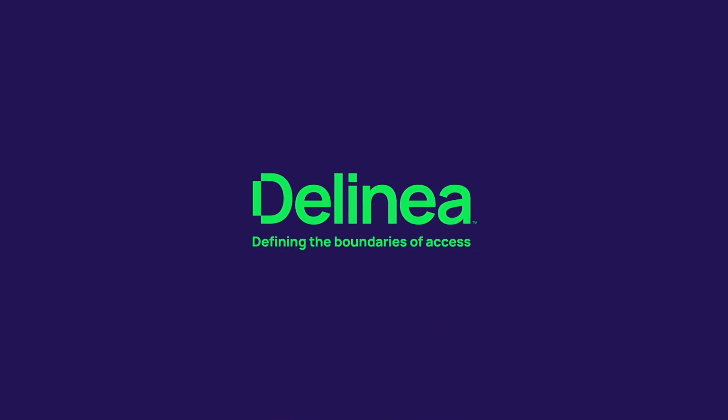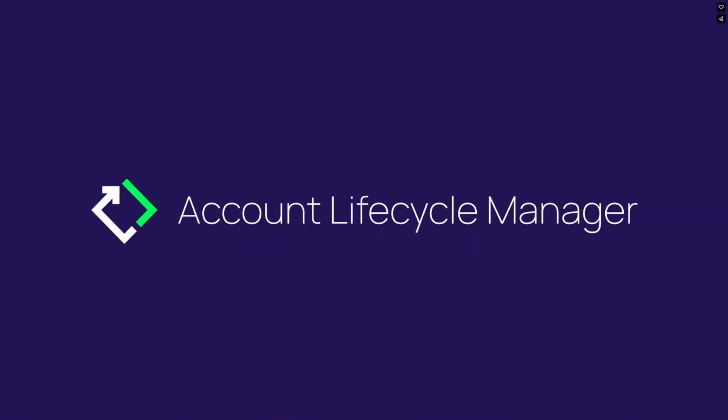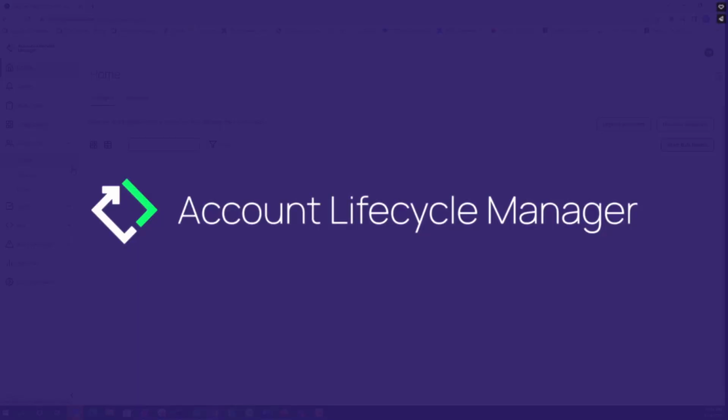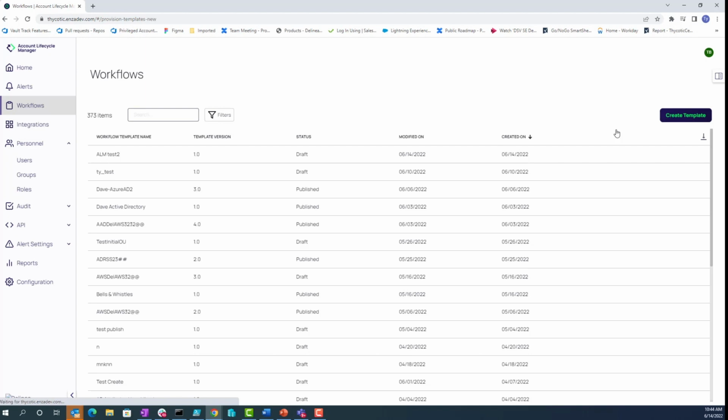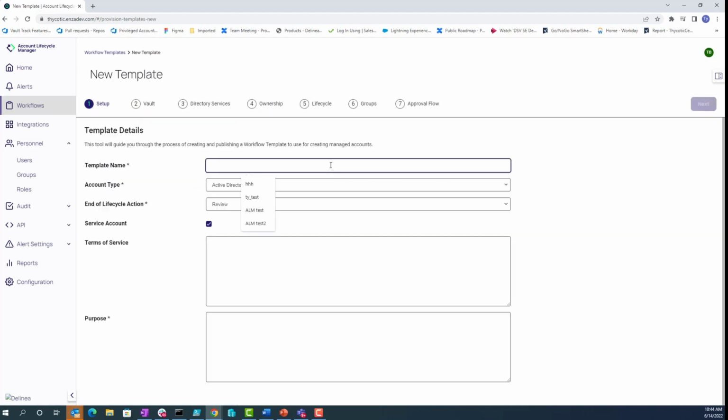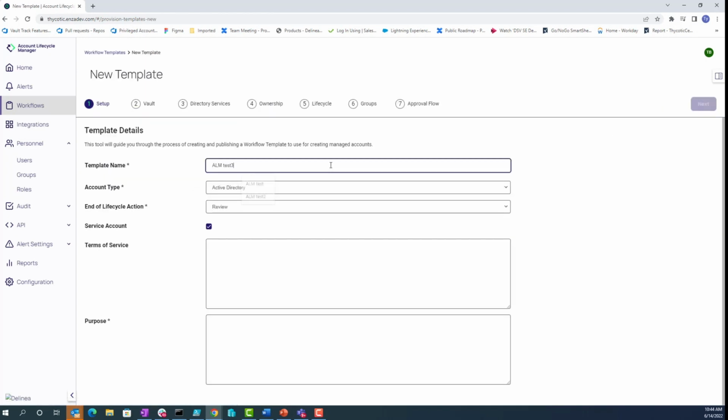Service accounts abound in every organization, and failure to manage them leads to significant risk. Delinea's Account Lifecycle Manager automates service account governance, allowing you to control service account sprawl. Let's take a look. With Account Lifecycle Manager, you can easily establish workflows for tighter control over service accounts.